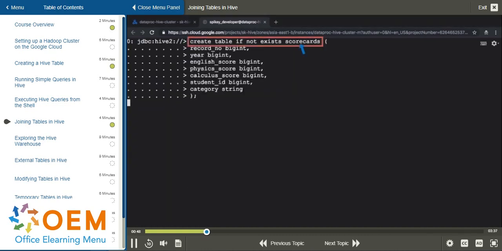This database already contains one table called students, which we created previously, and in order to join that table with something else, we create one more table. So this table will be called scorecards and will contain the scores obtained by students in certain courses. Note the use of the statement create table if not exists. As the phrase implies, the scorecards table will only be created if it does not already exist.